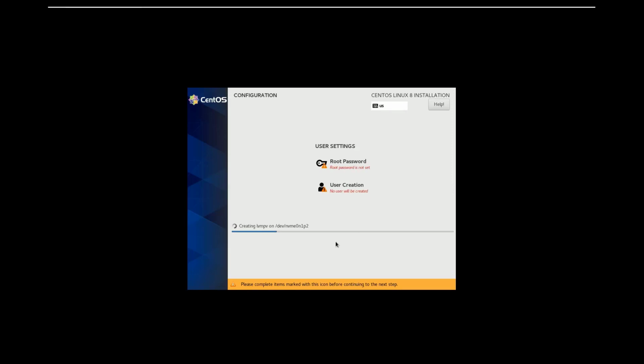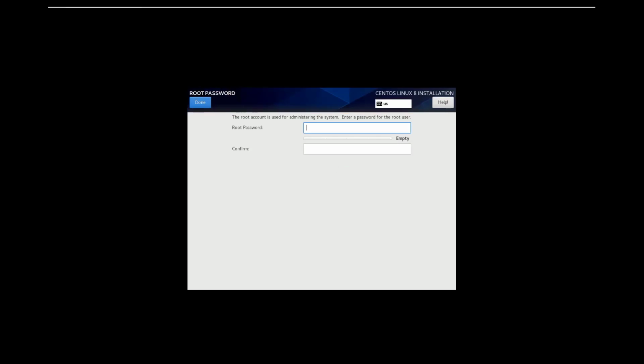As you see, user settings. During installation, we can set an administrator and a standard user for our system. The first is the root user, for which you need to set a very strong password, because the root user is used for system administration and the root user has access to all commands, files, and so on. As you see, we have a strong password. Clicking done.